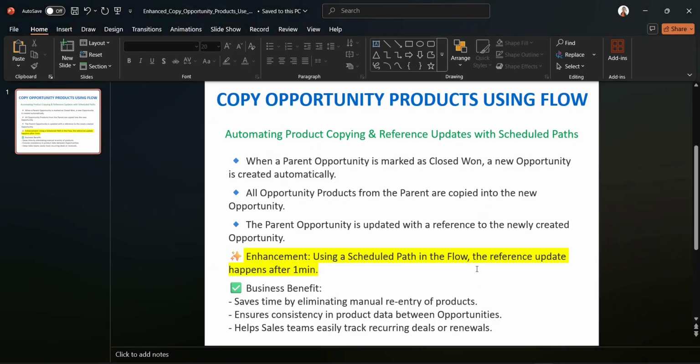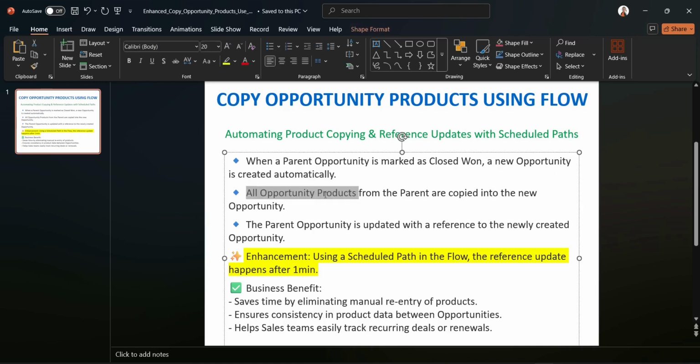Like in the last session, I discussed how to copy opportunity products from one opportunity to another. The use case was, whenever the original, that is the parent opportunity, is marked as closed won, then we create a new opportunity record and copy all the opportunity products, that is the opportunity line items, from the parent opportunity to the newly created opportunity, and we also update that parent opportunity.